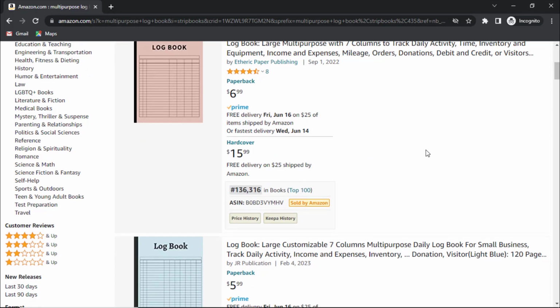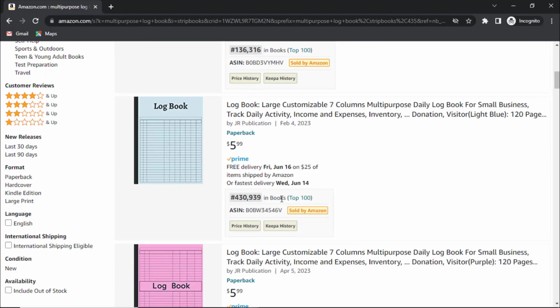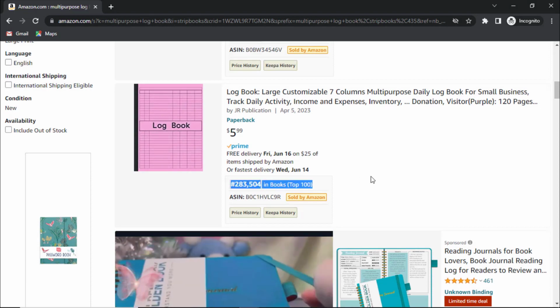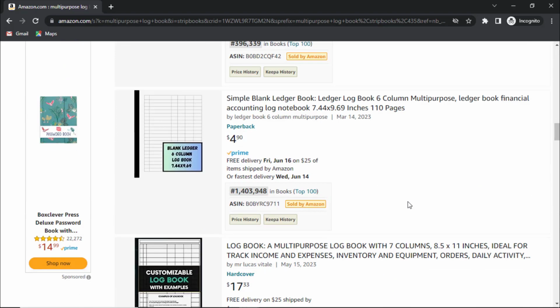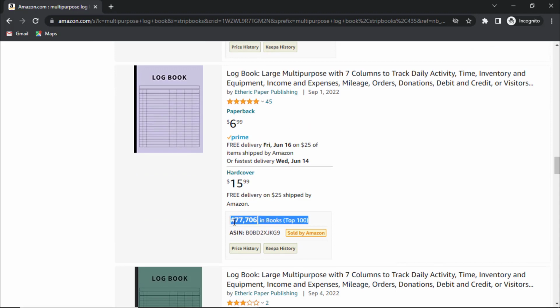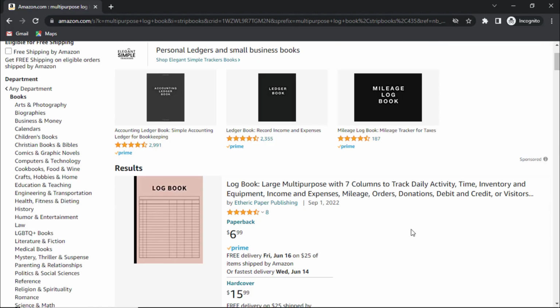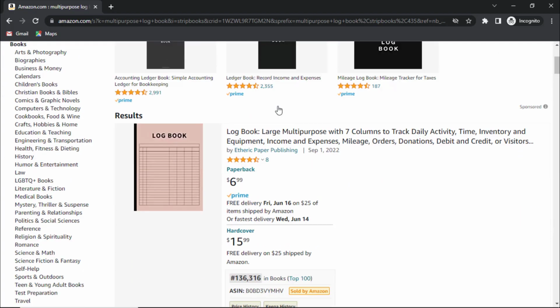So taking a look at the bestsellers rank, we can see that this book is ranked at 136,000, which is decent. Another at 430,000, which has been published fairly recently. So this shows us that books are selling in this niche. Another book at 77,000. So we can see that books are selling in this niche. Just broadly taking a look at this niche, we can see that this is a really good niche and we can publish our books in this niche.